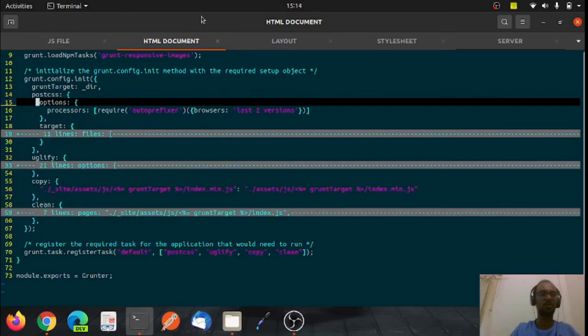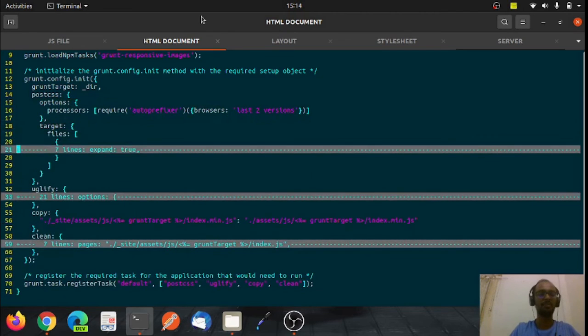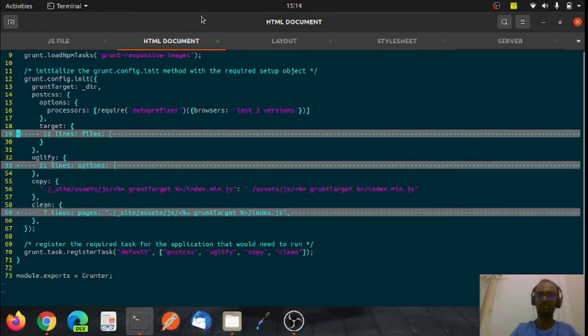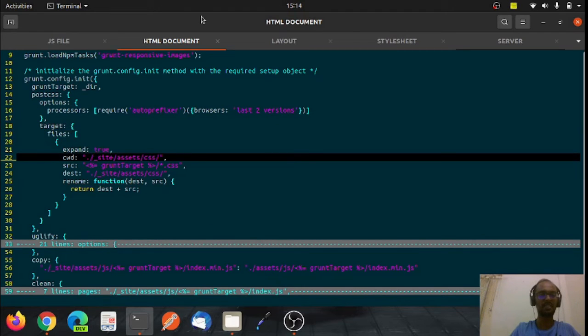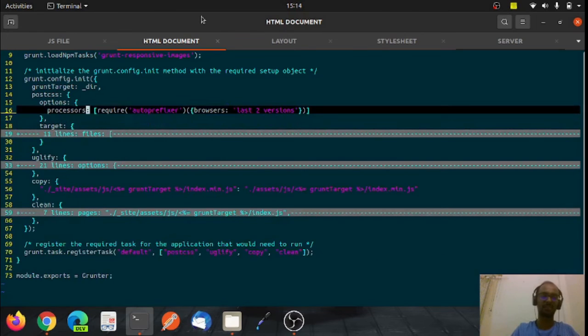And it will also help minify your CSS files as well. All right. What this does is it basically targets the site directory inside the assets directory and inside the CSS directory, and it minifies that particular CSS file for you.